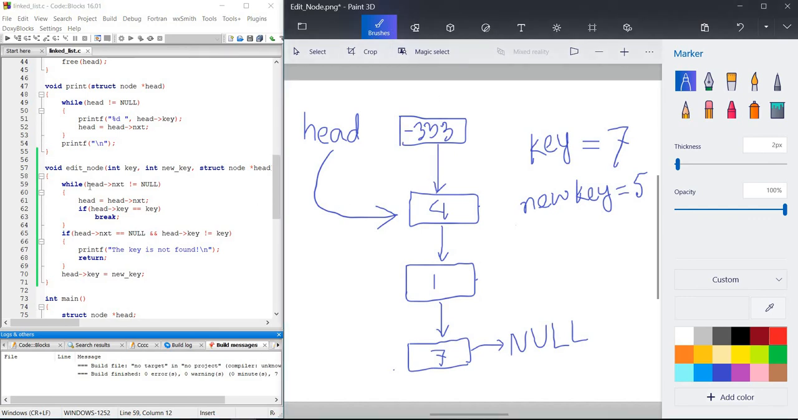That means the condition will be checked. Is my head next not equal to null? My head's next is equal to 1, so my head's next is not equal to null, so the loop will be executed, and inside the very first line is head is equal to head next, right, this line. So my head will be equal to head next, which is 1, and then this line will be executed if my head key is equal to key. So again my head key is not equal to the key, right? My head key is 1 and the key is 7, so it will not break, and the loop will again start from the very beginning.